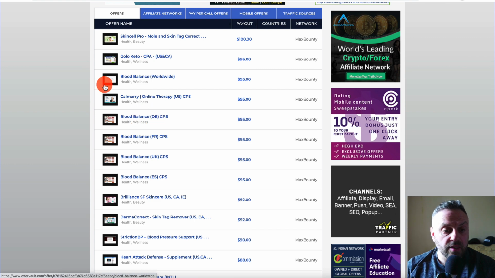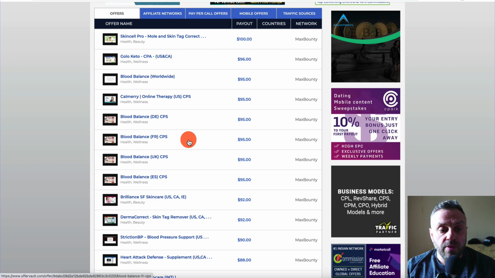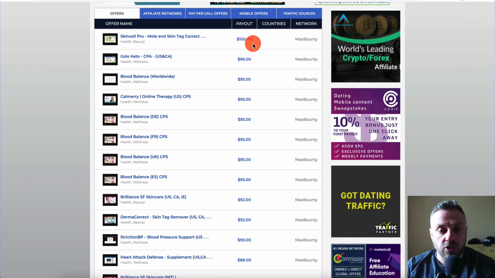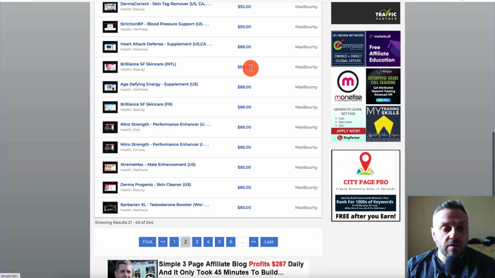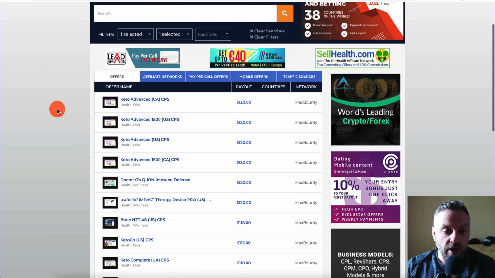I have blood balance, I have all of these, and this is the payout, right? So it's a relatively high payout, which means all of this is worth your time and effort because you can potentially make a lot of money. You're not going to be making $2 or $3, right? These are actually relatively high quality offers, okay?